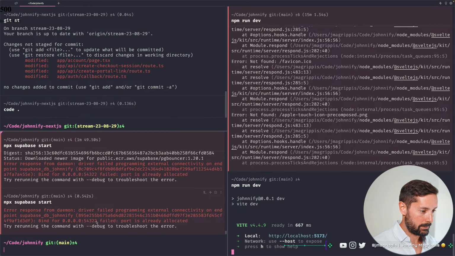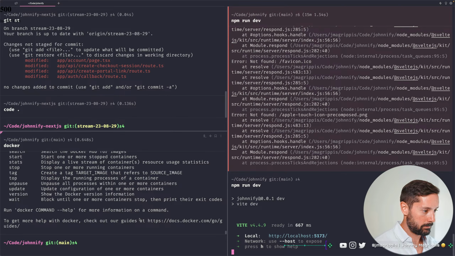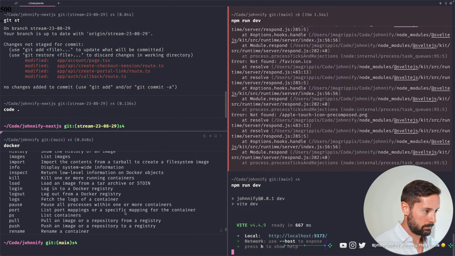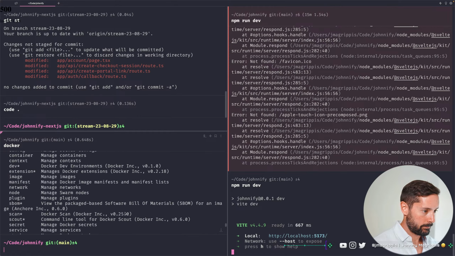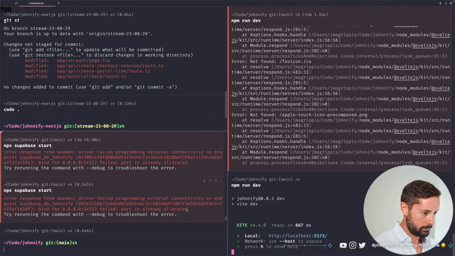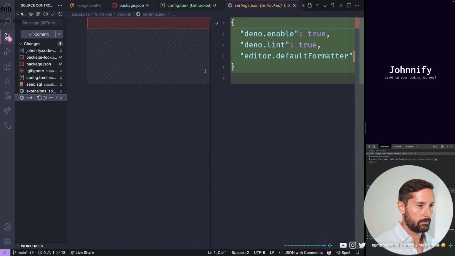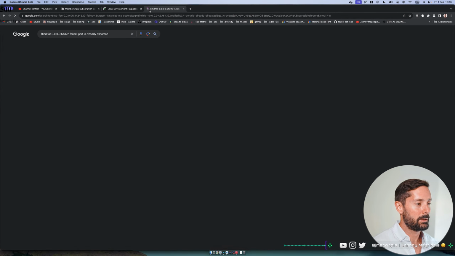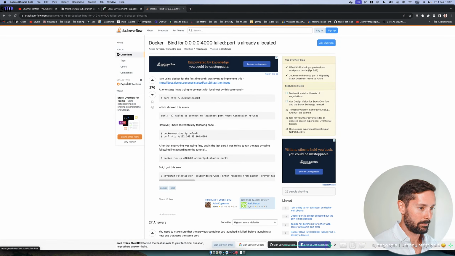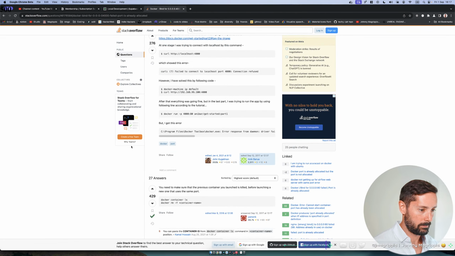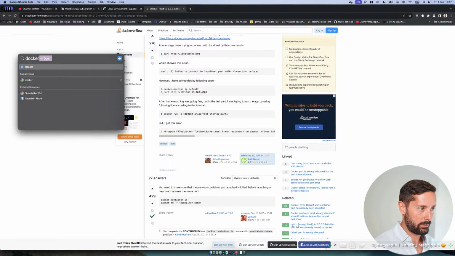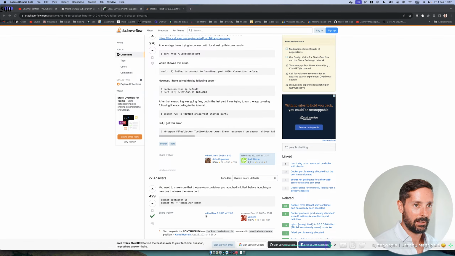Port is already allocated. Should I just kill it? I think Docker is running. Let's do some debugging. I do have the Docker desktop. I have been running Supabase via Docker often, so maybe opening up Supabase now is making it kind of work.